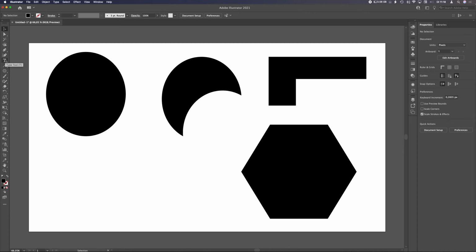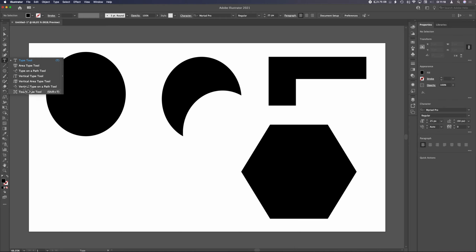But if you click and hold, you get a few other options. If you want to get the fly out menu, go here till it turns a little darker, release your mouse, and it will give you a separate panel. And the second one is the Area Type tool. You also have the vertical one if you want to have the text vertical instead of horizontal, but I will focus on the normal one for this episode.